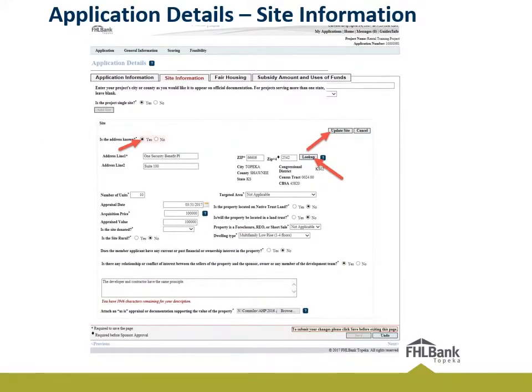This screen will display if you know the address. Fill in the information. Once you have the zip +4, select Lookup to have the system look up the city, county, state, etc. Answer all questions on the screen, then click Update Site.